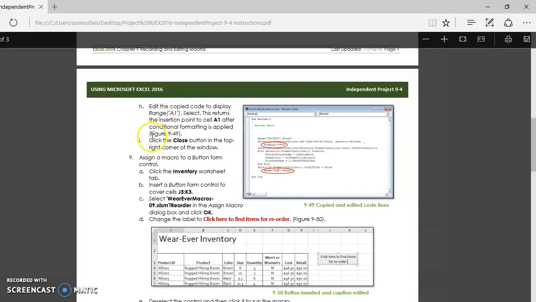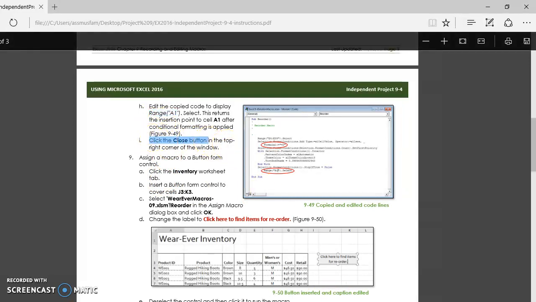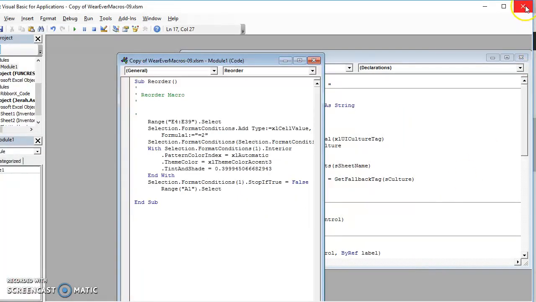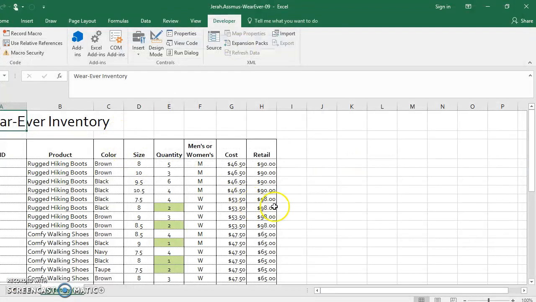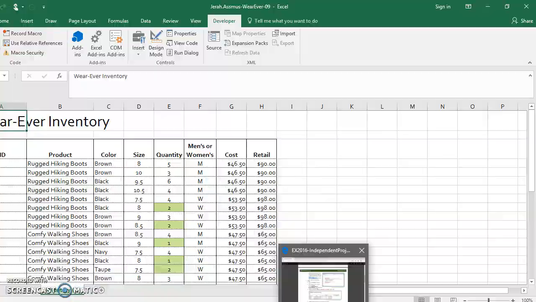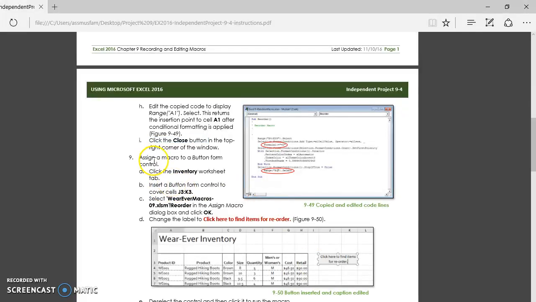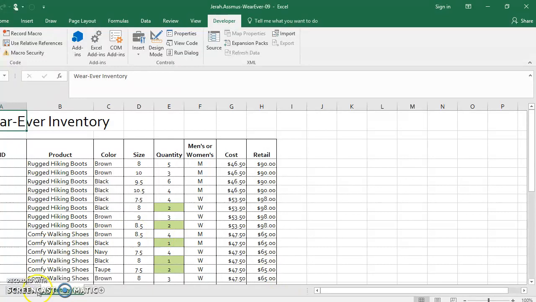And then you can just close the button at the top corner and it will automatically update it for us. So that's on my inventory 2 worksheet. Now we're going to assign a macro button. So I want to be on the inventory worksheet right here. Notice I don't have any macros running because we're going to create a button that I can just click to run the macro.